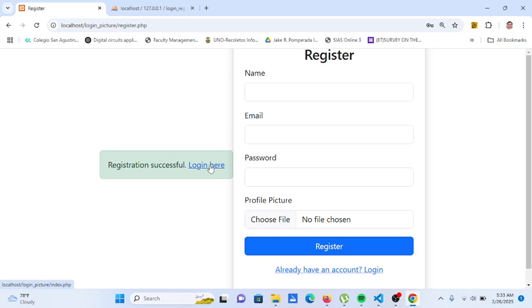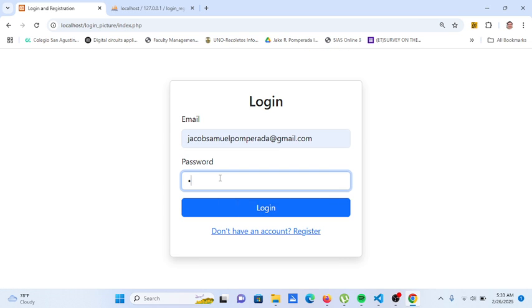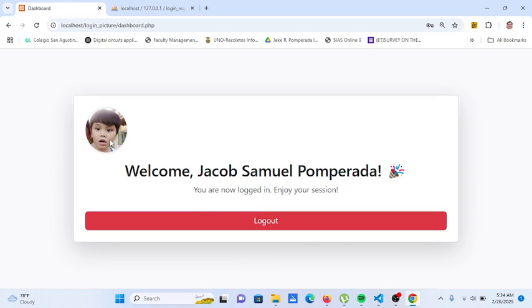Registration successful. Login. Password. Okay, so we have here the picture of my son Jacob. Welcome, Jacob Samuel Pomperada. You are now logged in. Enjoy your session. Log out.